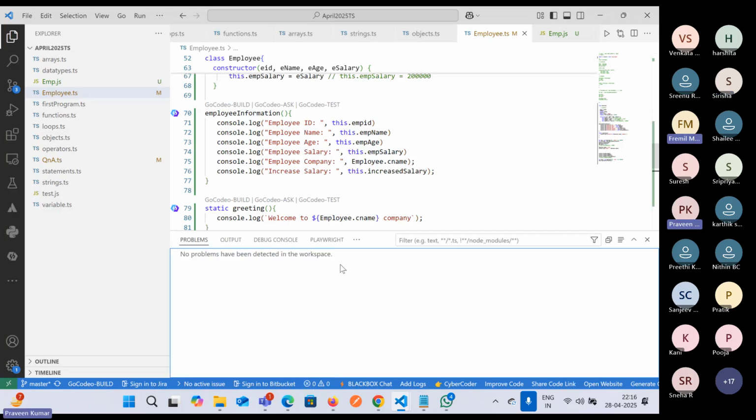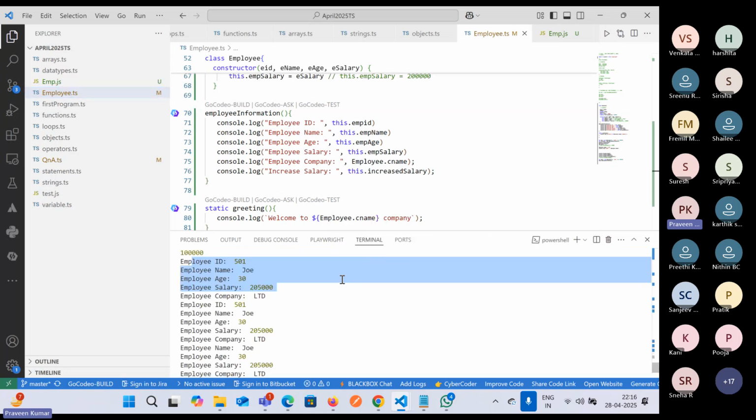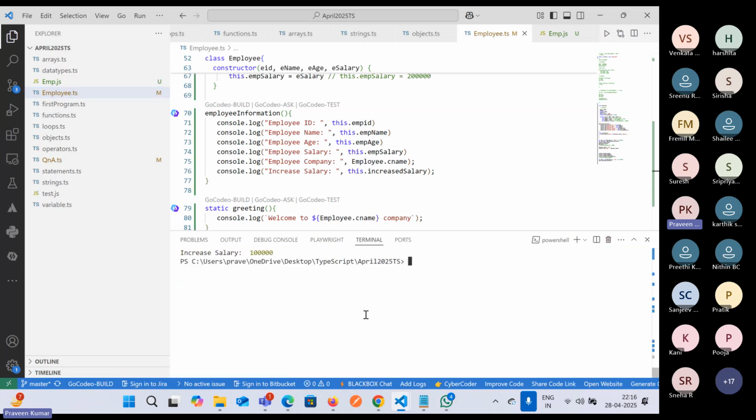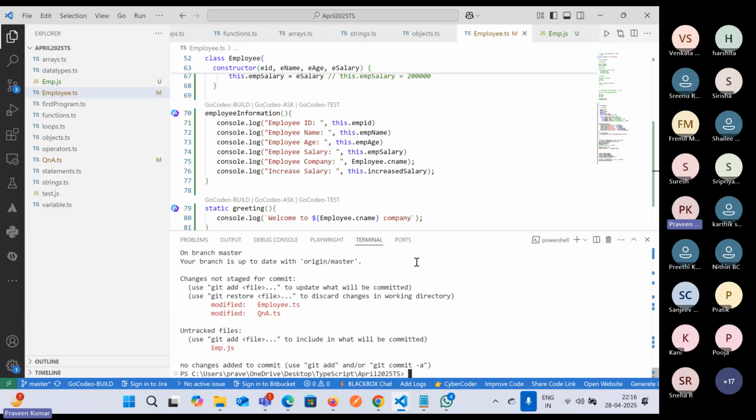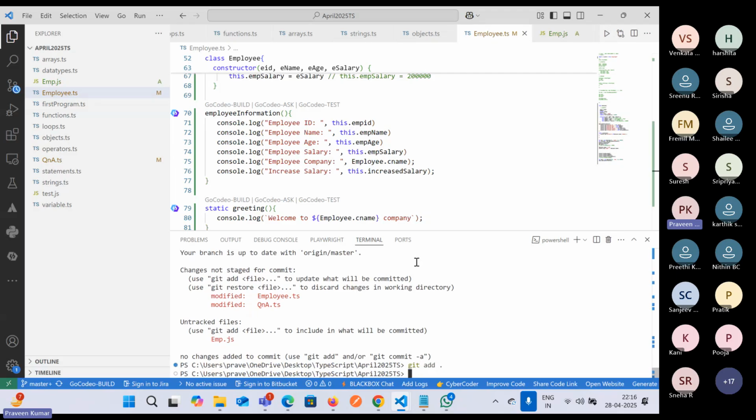Okay. So that's basically about the concepts that we have covered in JavaScript and TypeScript. And from the next session onwards, which will be tomorrow, we'll be starting with Playwright. I'll just let me show you what are the things that we'll be covering from tomorrow's session.